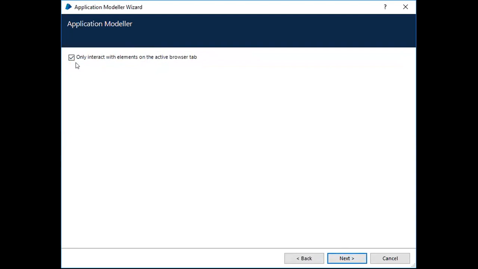Click next. It will have a checkbox: only interact with the elements on the active browser tab. If you want to perform actions only on the active tab, you can use this checkbox, or if you have a business scenario or business case to work with multiple tabs, you can uncheck it. Followed by that, you will have a couple of options where you don't need to make any major changes. Probably you can leave them as they are by default, but let me have a quick look. Enable Java technique: if your application supports any Java techniques, you can use this, or else you can leave it as it is, which is blank.